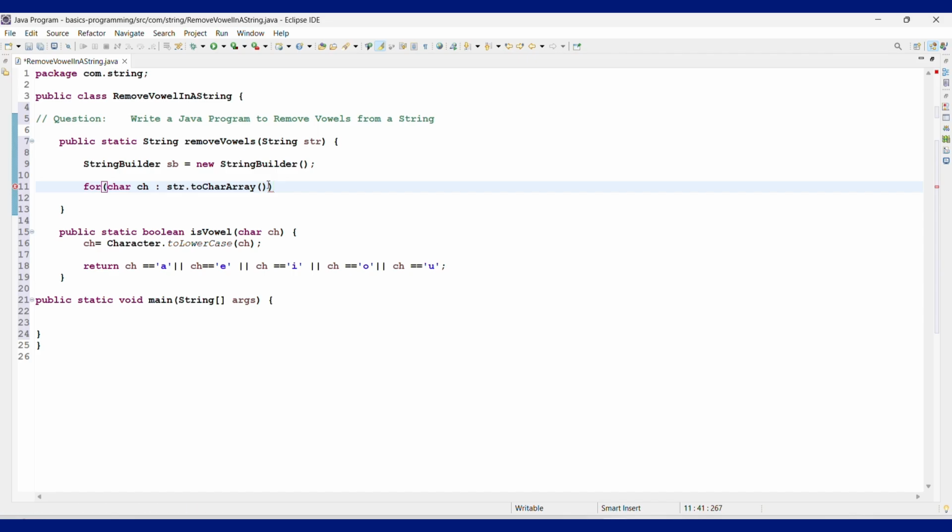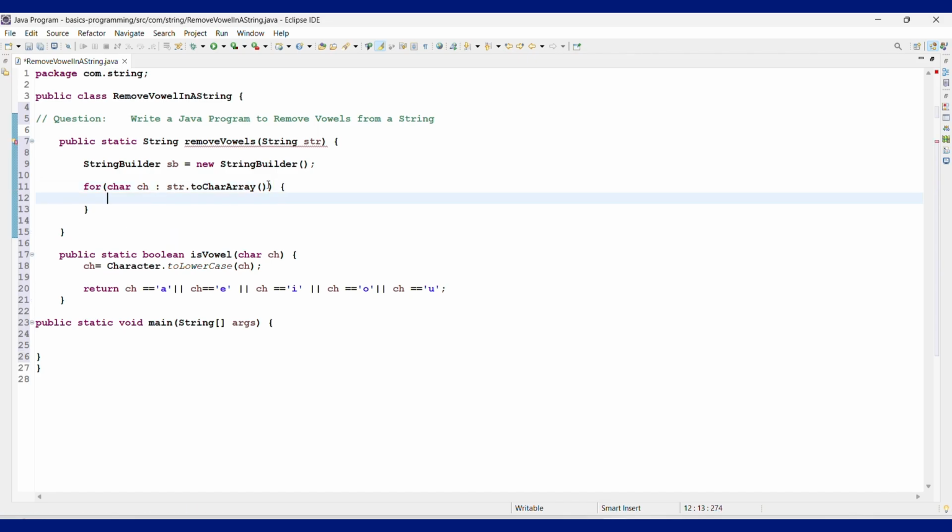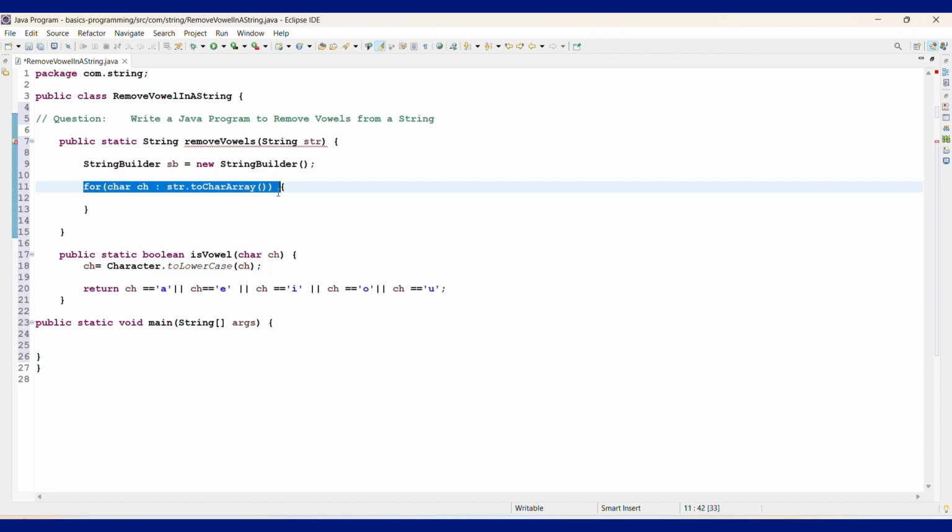After this, just come out here. I think this is not a for loop, this is a for each loop. As you can see here, we use char ch colon str dot toCharArray. That means this char is an object type of data, char ch colon str dot toCharArray. That means whatever is present in this string will be coming to the ch.